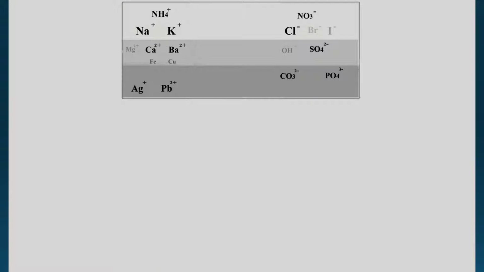Now revise the solubility rules. Ammonium, very soluble. Sodium, potassium, very soluble. Calcium, barium, 2+, medium soluble. Ag, Pb, very insoluble. Nitrate, very soluble. Chloride, very soluble. Sulfate, medium. Carbonate, phosphate, not soluble. Please remember.